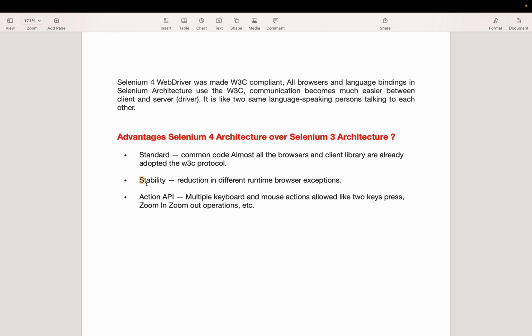The other thing is stability, the reduction in different runtime browser exceptions. Since all these three are following the W3C protocols, we might not see exceptions like element not visible exception. Let's say you have the element in the DOM, but it was not able to identify it. That kind of exception will be resolved in Selenium 4.